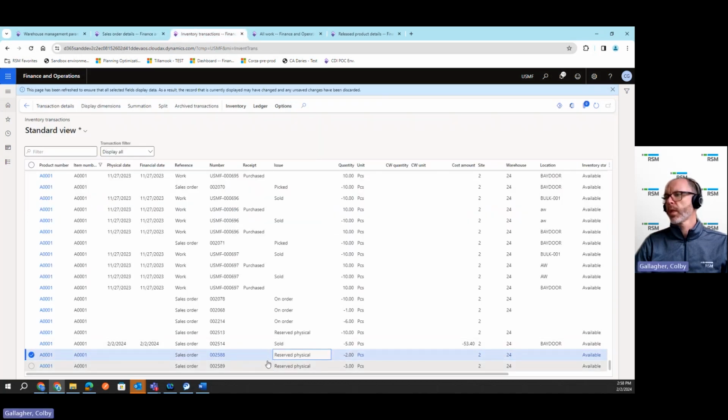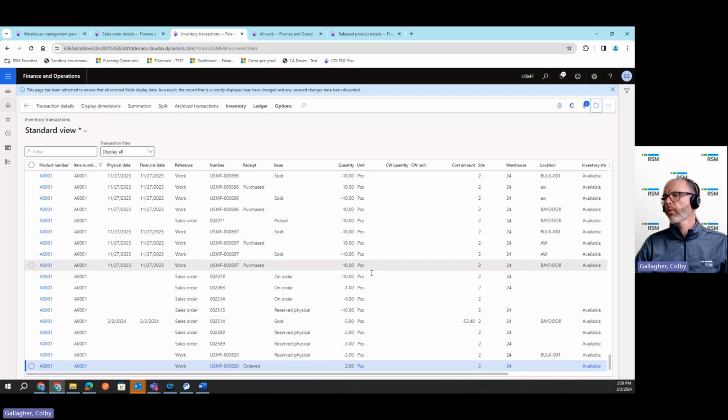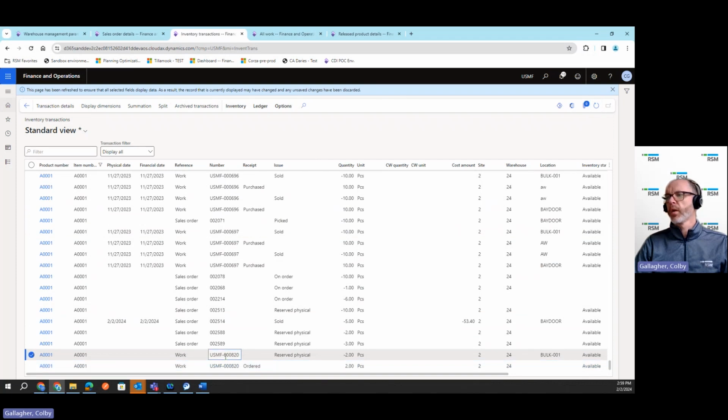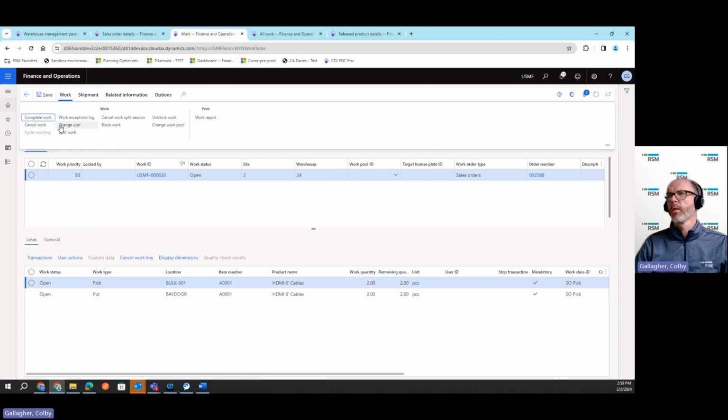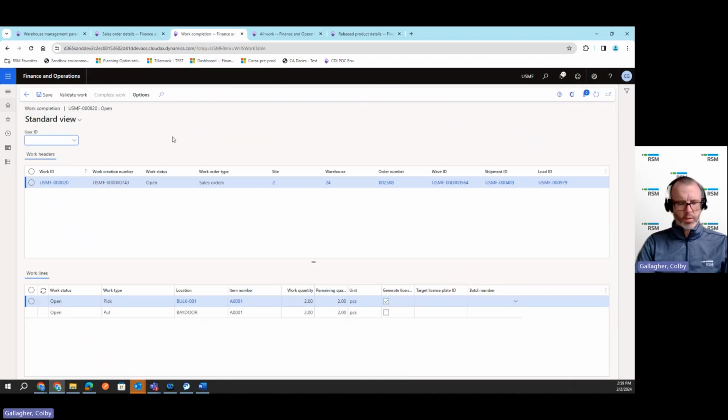And real quick, we'll see here before I refresh this that we just have 2 sales lines that are reserved physical. This is going to remain unchanged. When I refresh this, I'll see I have a work ID, and I see this in my inventory transactions screen. So let's hop over here, and we will complete this work in the client, just because this part doesn't really matter.